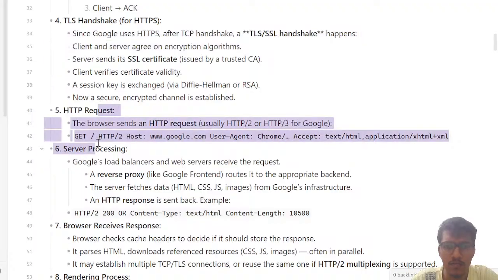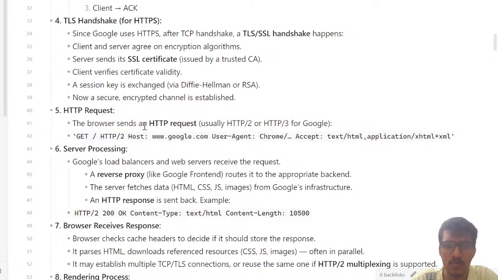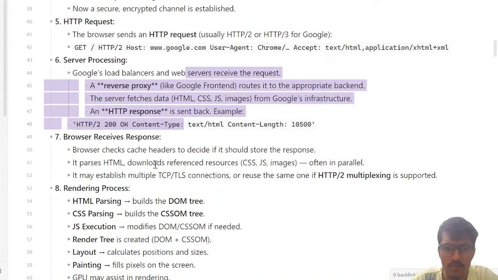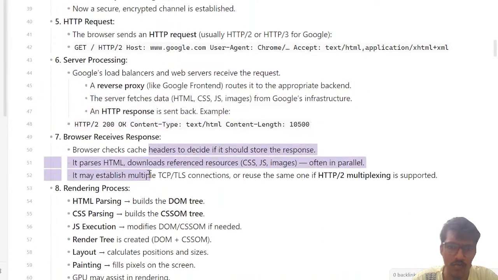The browser sends an HTTP GET request to Google. The load balancer and web servers receive the request. A reverse proxy like Google's routes it to the appropriate backend. The server fetches the data. The HTTP response is sent back. The browser checks cache headers and decides whether to store the response or not.